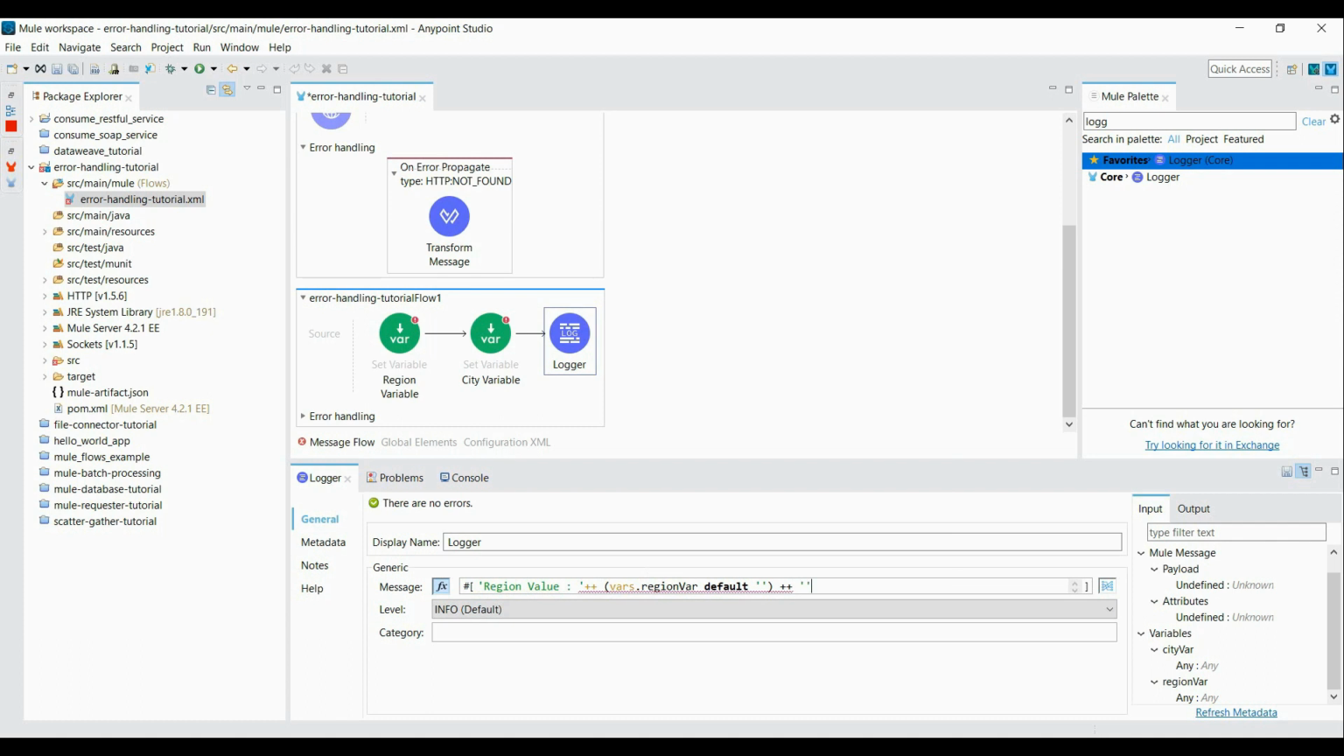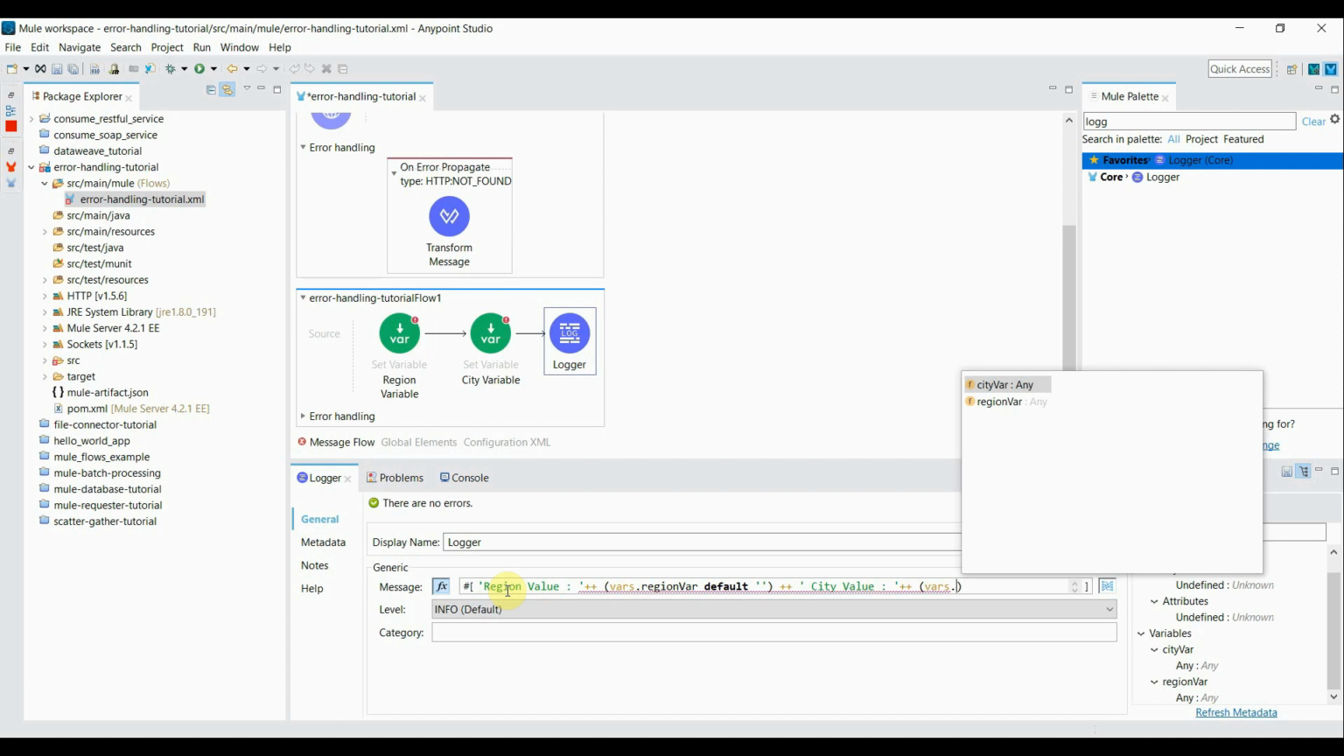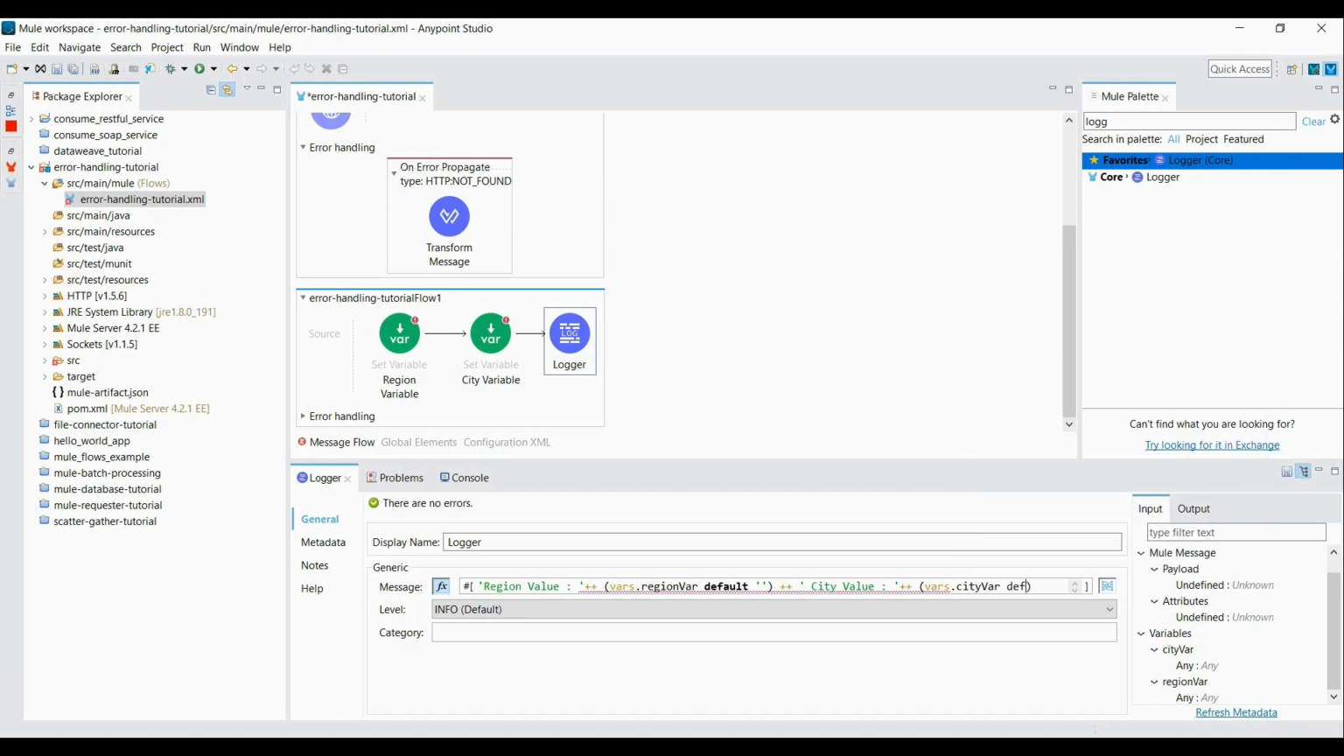Similar to that, let's append one more. Here I will say city value. Let's add one space over here, again colon, and now let's concat the vars dot city var and default it by an empty string literal. Alright, this is our expression to print it.